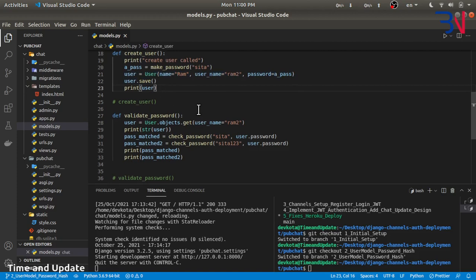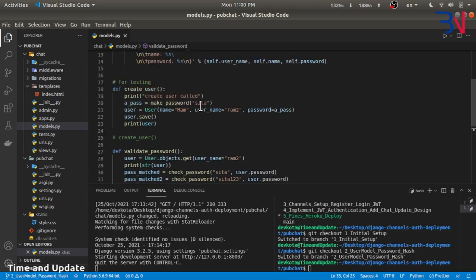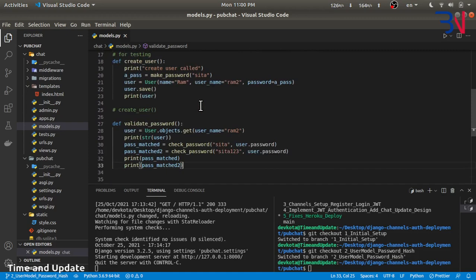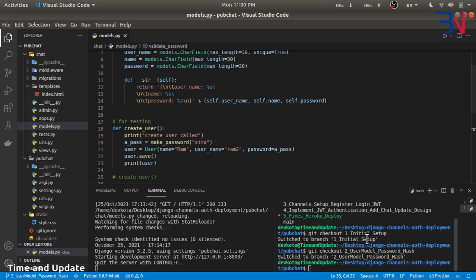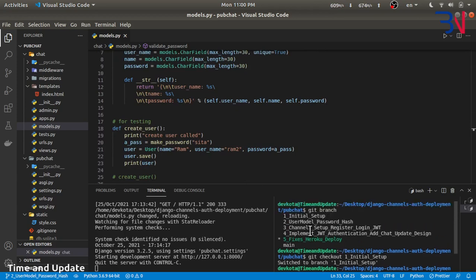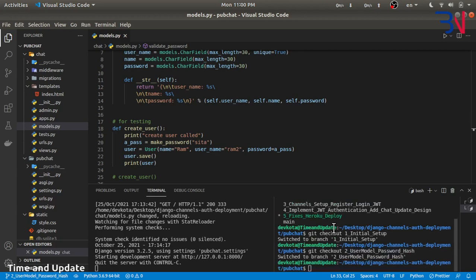Okay, and we need to validate the password as well. Whenever the user logs in again, they will provide the password. Since we don't save the plain text, we have to compare. So what we'll do is first get the password from that user and compare it with this. Okay, so this pass match should be true and this should be false. I have tested that just to verify it works. I've created this simple model and tested that we can work with the check password and make password methods. Okay, now let's check our channel setup and register and login.